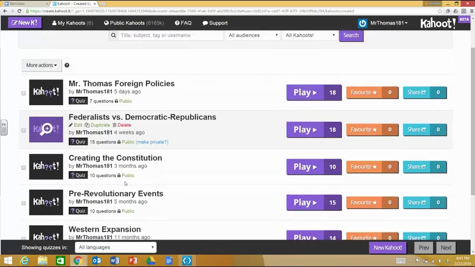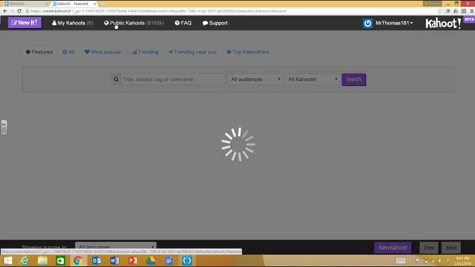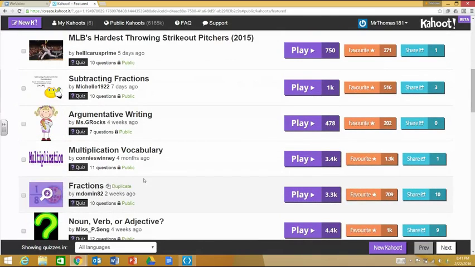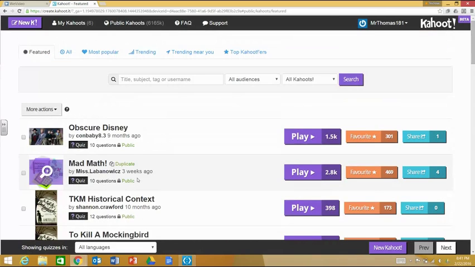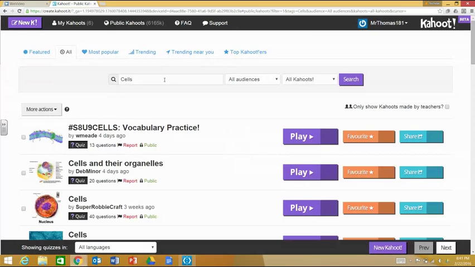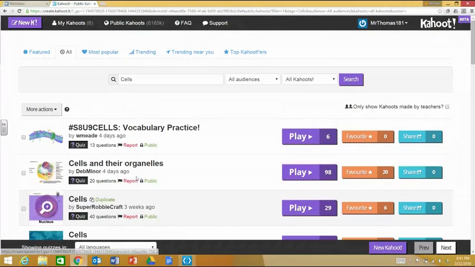So these are my Kahoots that I created. You can also click up here and look at public Kahoots. There are tons of different ones on any subject you're typing in. So if you're a science teacher, type in cells, and it'll come up with tons of different Kahoots. Okay. I'm going to go back to the home page.